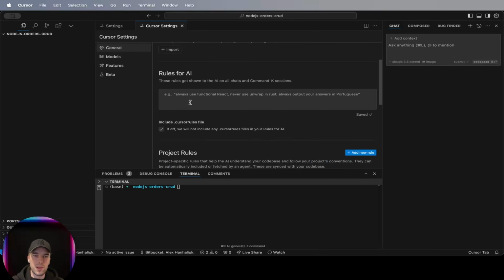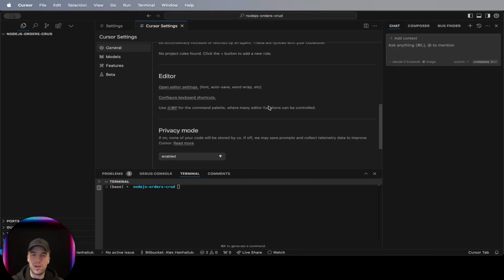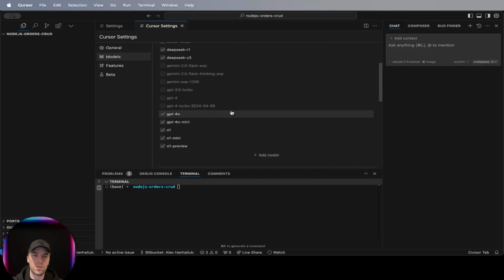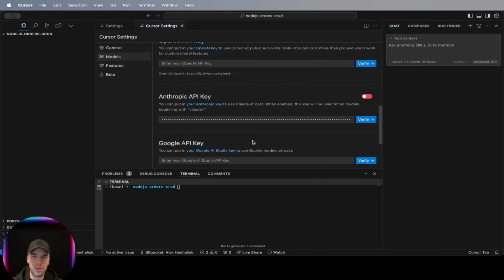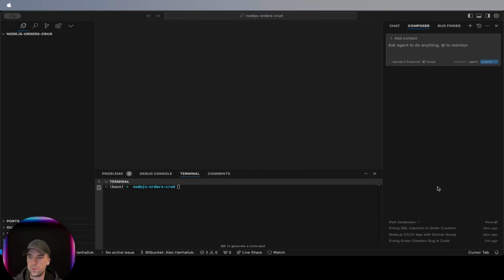Here we can actually set up some rules for our project, global rules, something like instructions for our AI tool. We can enable or disable privacy mode. We can choose which models we want to use, and we can even put in some API keys for the models. So let's start by generating a basic Node.js CRUD application with Express.js using Cursor AI.